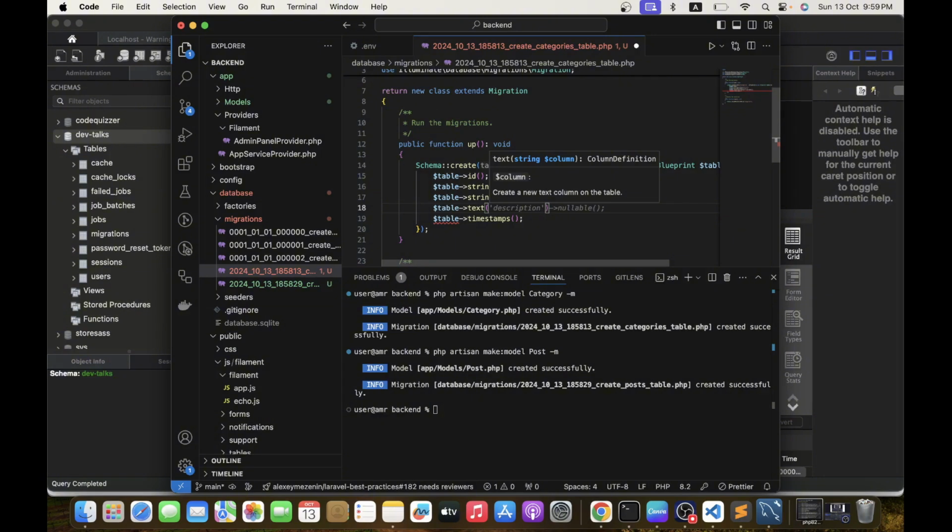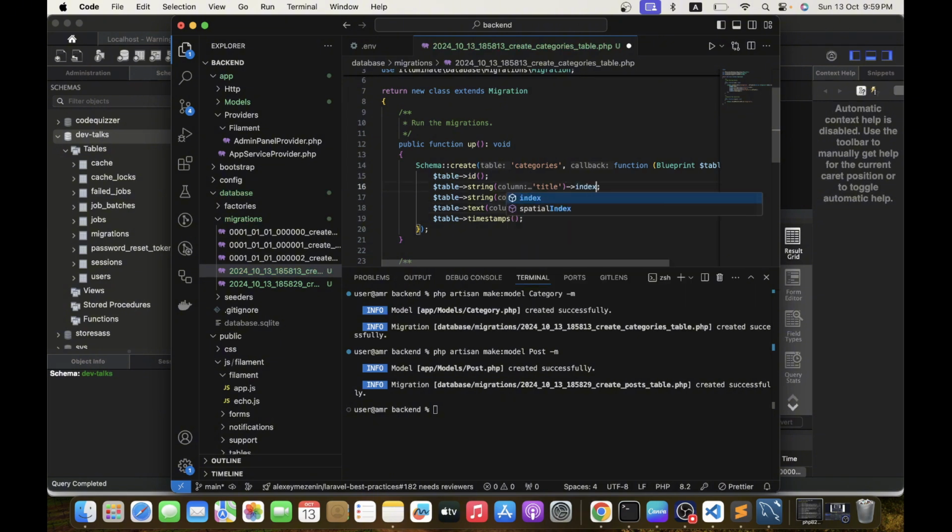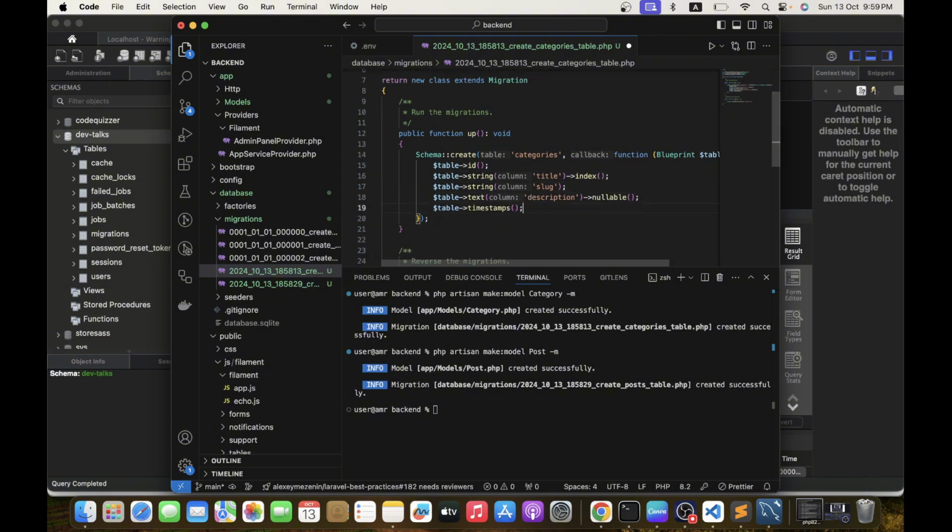So this could be description, yes, nullable. Yeah, this could be an index as well. If we wanted to search by it, we should make it an index. Yeah, I think we don't need anything else here.